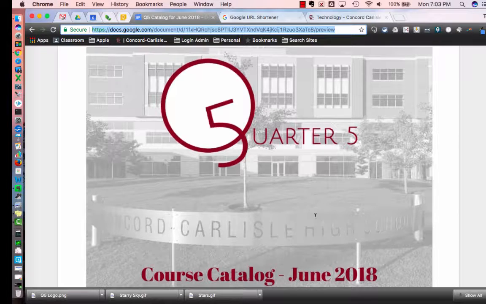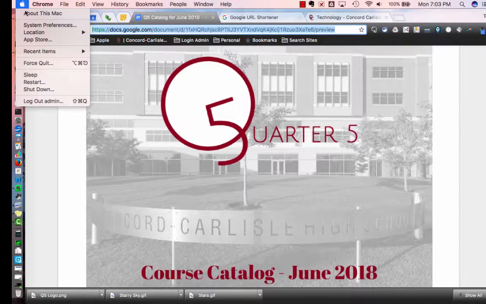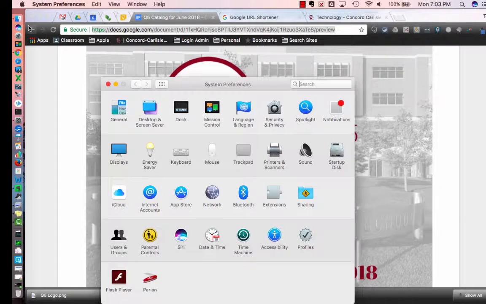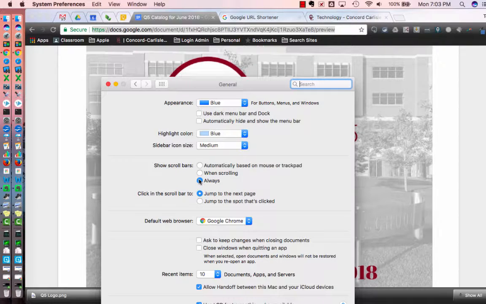The next thing you might want to do is turn on your scroll bars if you don't have them on already. You're going to be doing a lot of scrolling in this process. So in order to turn on your scroll bars, if you go to the Apple and select System Preferences, the very first system preference is called General. If you click on it, you can see right here in the middle, you want to select that scroll bars always show. And once you do that, then you are done.